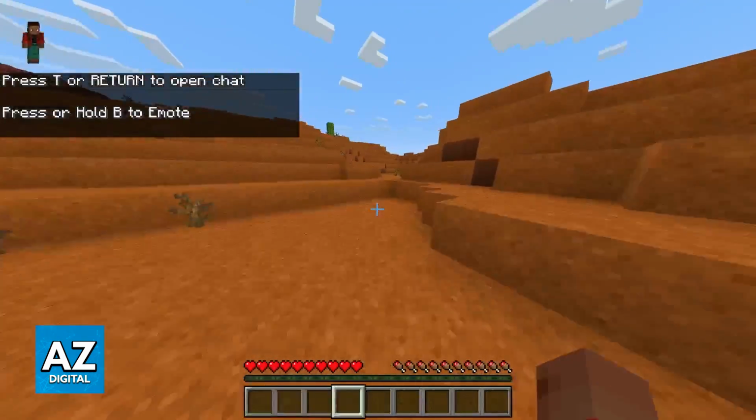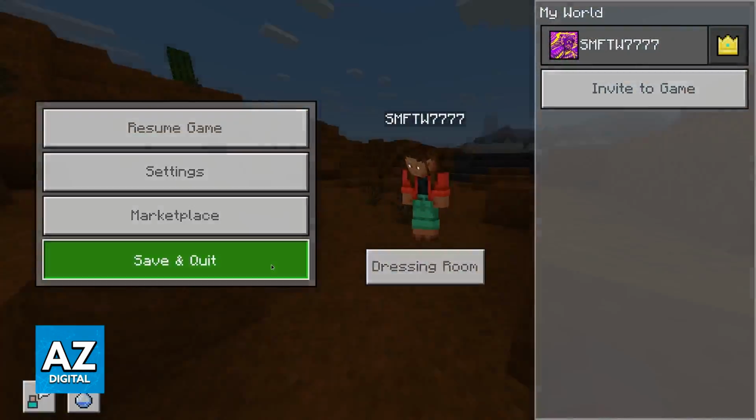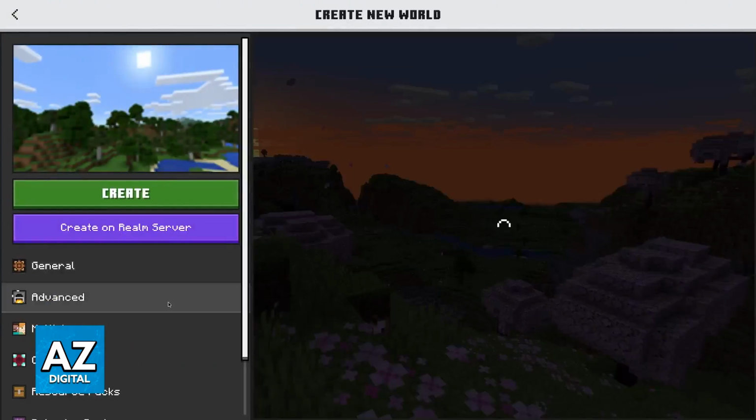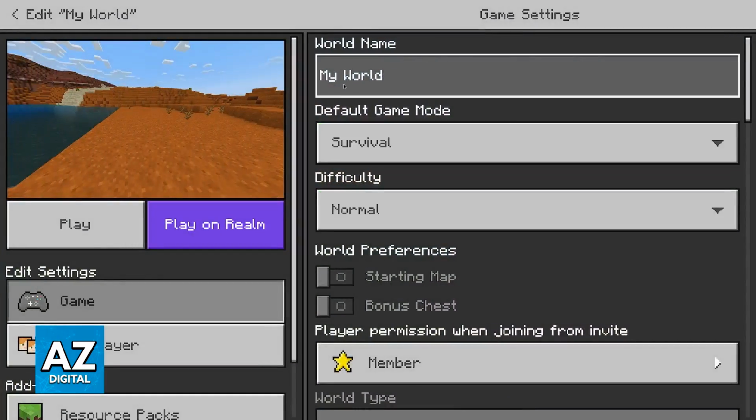So this is all you have to do. When you go over to create a world, just go into the pencil icon over here and you will be able to go into advanced to change the seed.